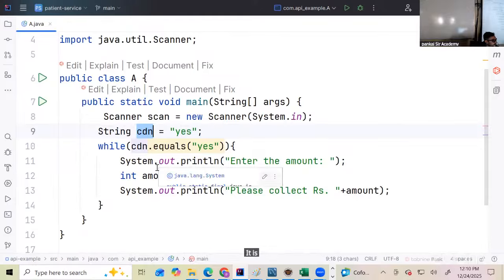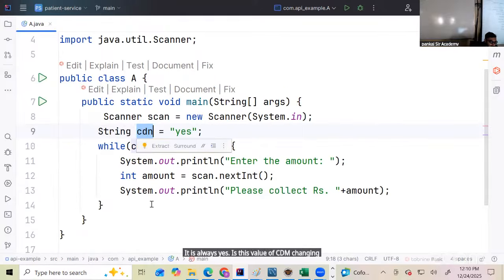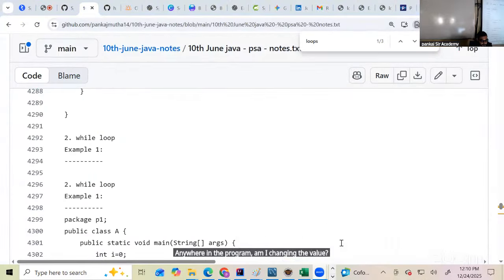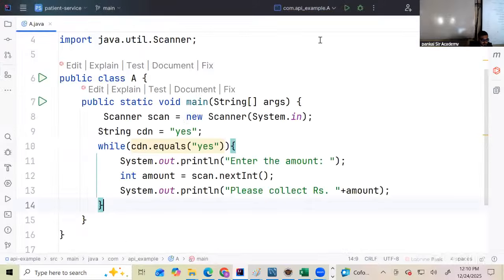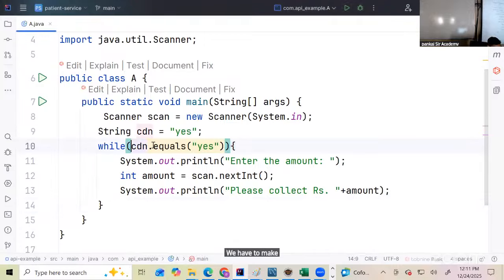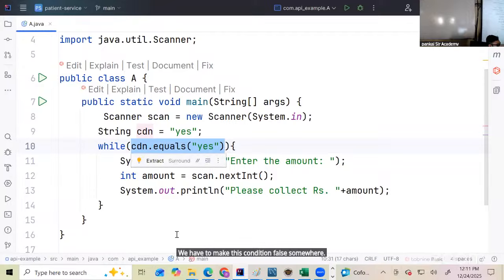Is this value of CDN being changed anywhere in the program? Observe and tell me. Online students, observe and tell me. Is the value of CDN changing anywhere? It is not changing. If the value of CDN is not changing anywhere, then you have entered an infinite loop. Somewhere we have to change the value of CDN to stop the loop. We have to make this condition false somewhere. Only then the while loop will stop.